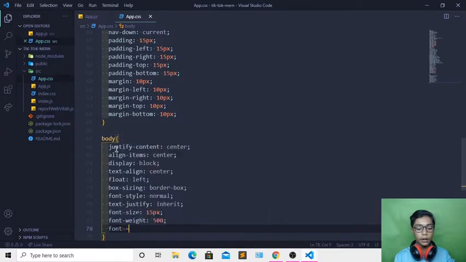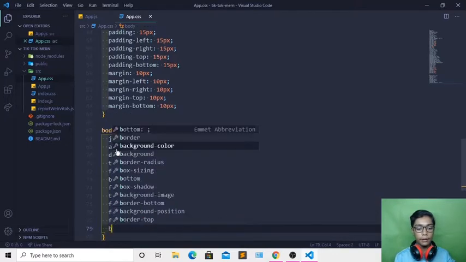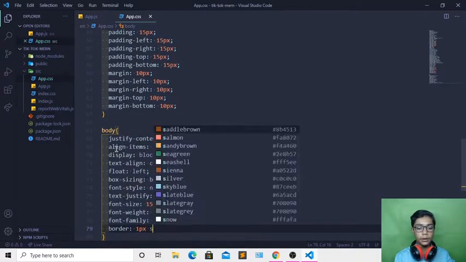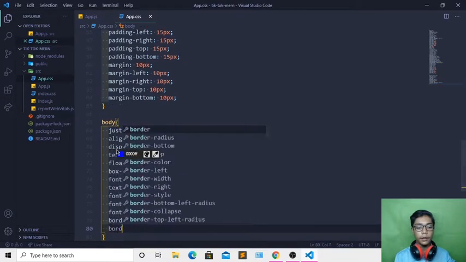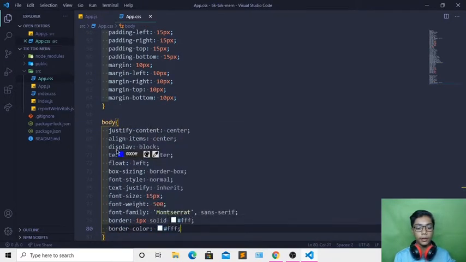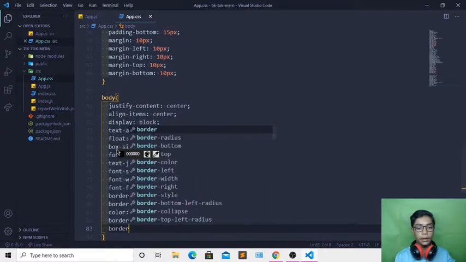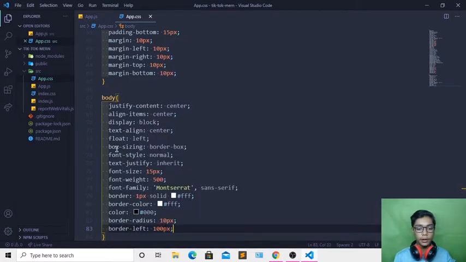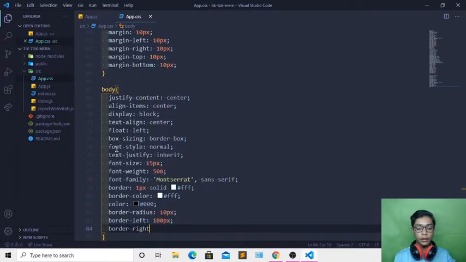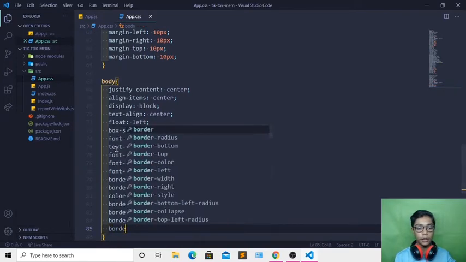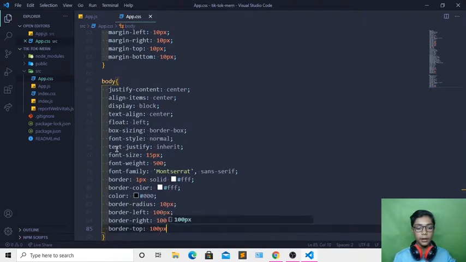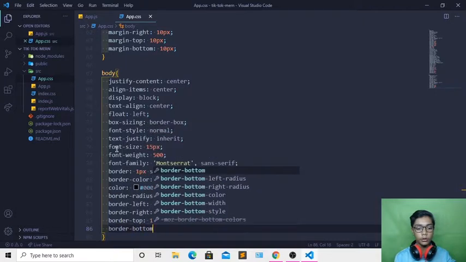Then I will be writing font family which should be Montserrat, sans serif. Then I will be coming underneath, create border 1 pixel solid white. Then border color which should be white. Then create color which should be black. Then I will create border radius 10 pixel, and border left which should be 100 pixel. Then border right 100 pixel, border top 100 pixel here, and border bottom which should also be 100 pixel.